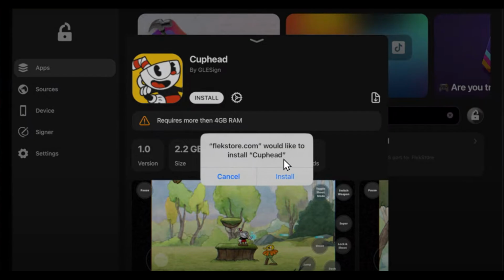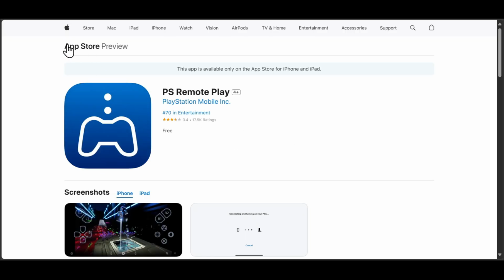So there's actually another method that you can do, and this is using PlayStation. So if you have PlayStation, you can actually use Remote Play. You can just open your App Store and install a Remote Play app. So now you can actually buy Cuphead on your PlayStation and run it using Remote Play on your iPhone or iPad.